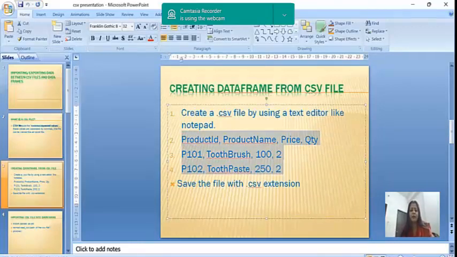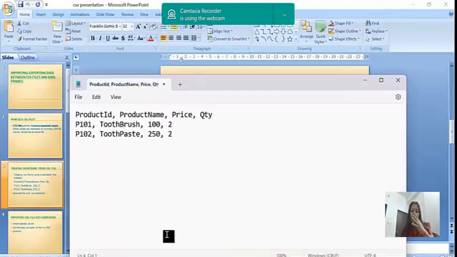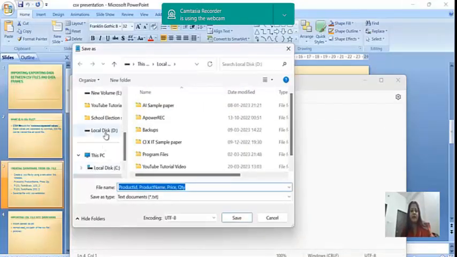Copy, and I will open my Notepad. See, all this data is separated by commas, so it is comma separated values. Children, you have to know how to create a CSV file in normal Notepad. Whatever data you have to keep, just enter the data separated by commas. Now save the file. I'm saving my file on the D drive, and I'm giving the name product.csv. This .csv is very important.